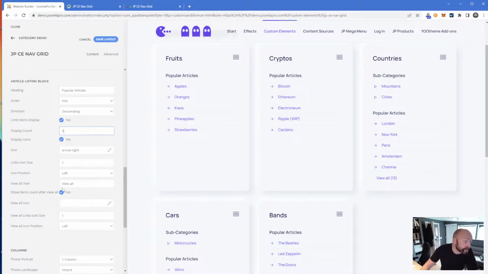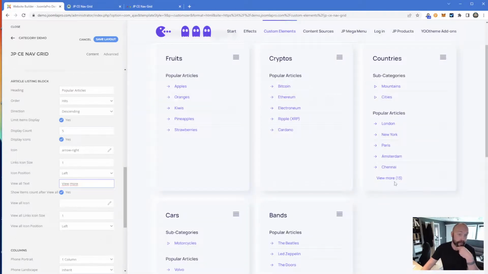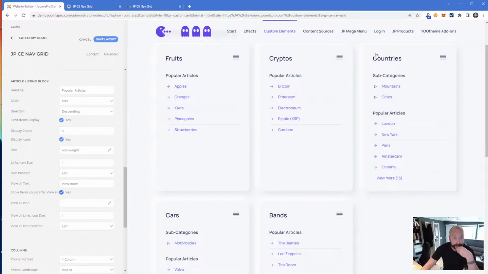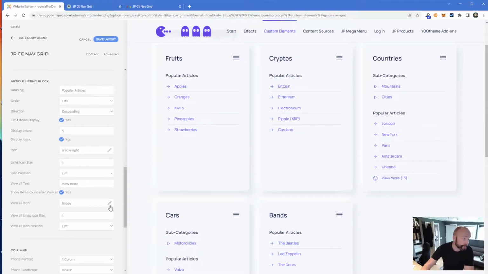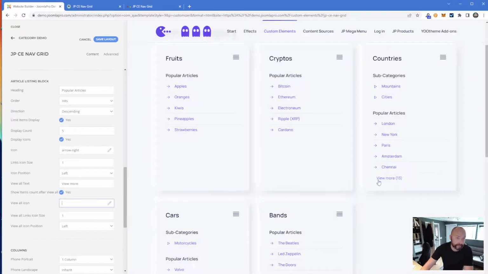So let's continue here. View all, you can change that text. View all articles, or view more. Then we have view more instead. Show item count. That's gonna display how many articles there are totally in this box. View all icon, you can set an icon on this as well. So I'm gonna do a happy face. We get a little happy face there. More appropriate would probably be a grid like this or something, or nothing at all. Then the indent there is a little bit different, which makes it kind of nice as it is, really.